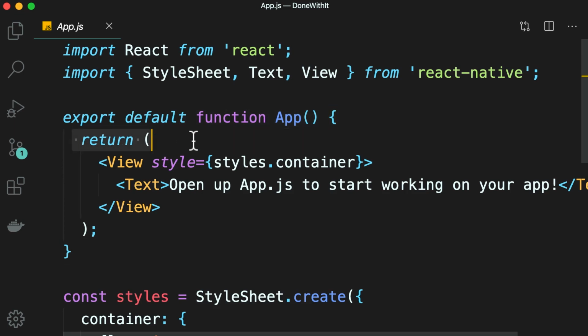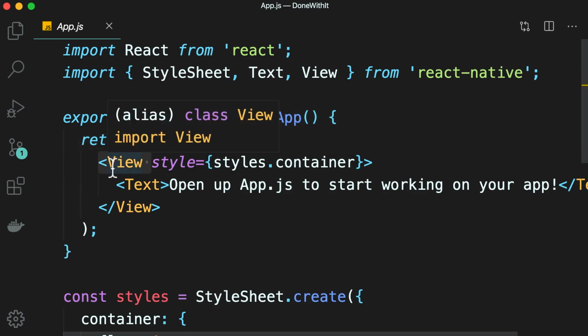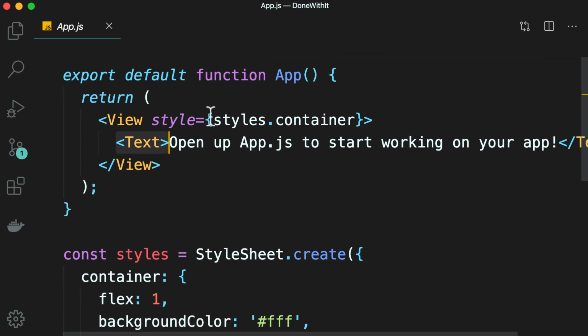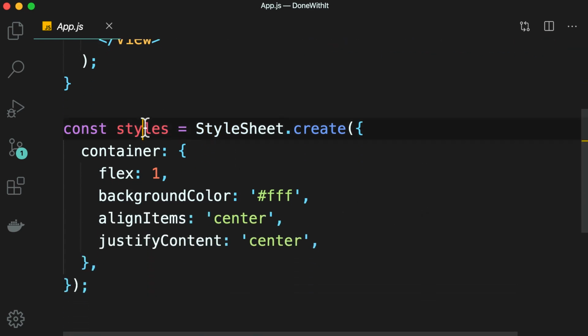So here we're returning a JSX expression. We have a View, which is like a div. This View has some style. We'll look at that later. And inside this View, we have this Text component for displaying this text on the screen. Now, what is the style here? Well, we're referencing this object, styles.container. We're creating the styles object over here using the StyleSheet object. So we call the create method and pass it an object. This object has a property called container that contains all the styles for our container.